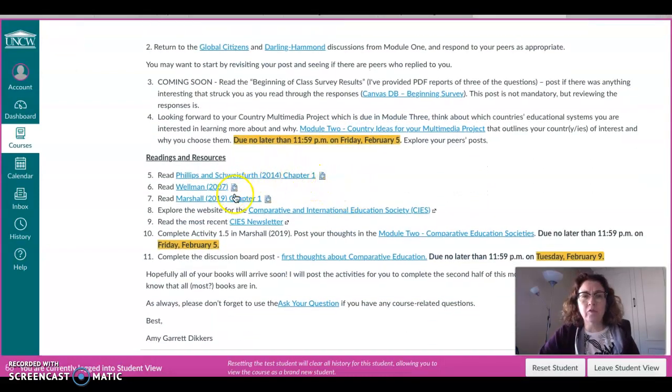And then there's 3 main readings here. The Phillips and Schweisfurth chapter, the Wellman article, and the Marshall chapter. This is really to give you a basic foundational understanding of comparative education as a field and get us going from the very beginning there. So with that, you read those 3. You might need to reread them as we go later into the semester, but just to kind of give you that initial thinking around those ideas.